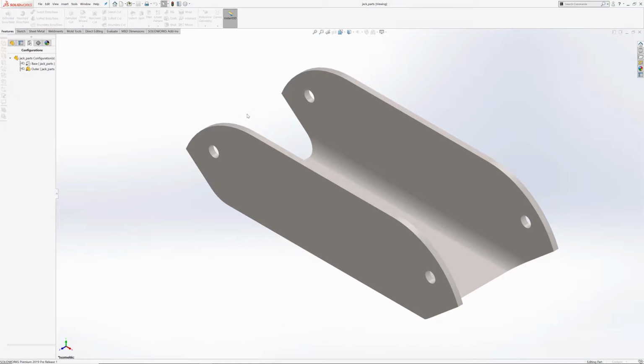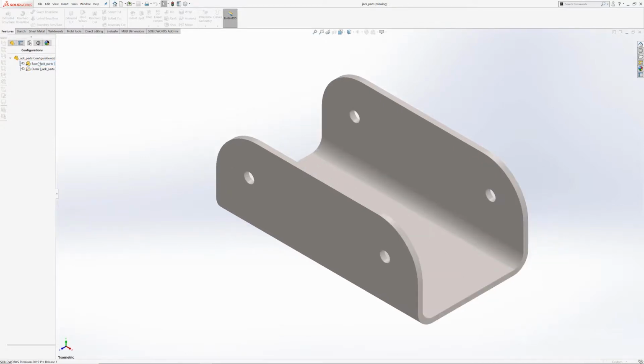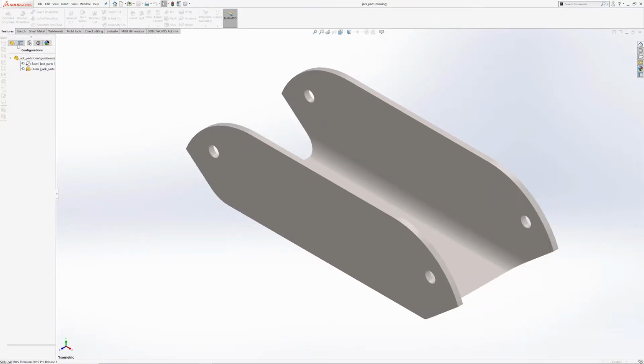When I hit open on that, you'll see it opens up pretty much instantaneously, and I can even toggle between those configurations. If you look at the feature manager tree, you'll notice that it's empty. Okay, the beauty of this is that you can open up very complicated parts real quickly for the purpose of viewing and inspecting them. I've got two more really obscure performance enhancements for you.